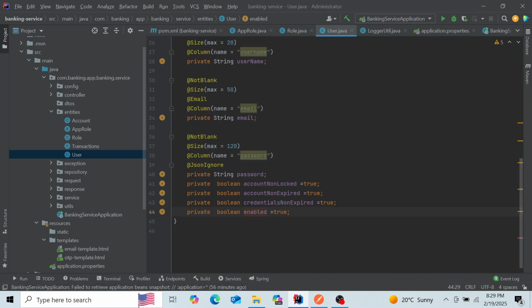Remember, we are going to build a very comprehensive user management system. So in this case, your account should not be locked, it should not be expired, the credentials should not be expired, and your account should be enabled for you to be able to log into your account.